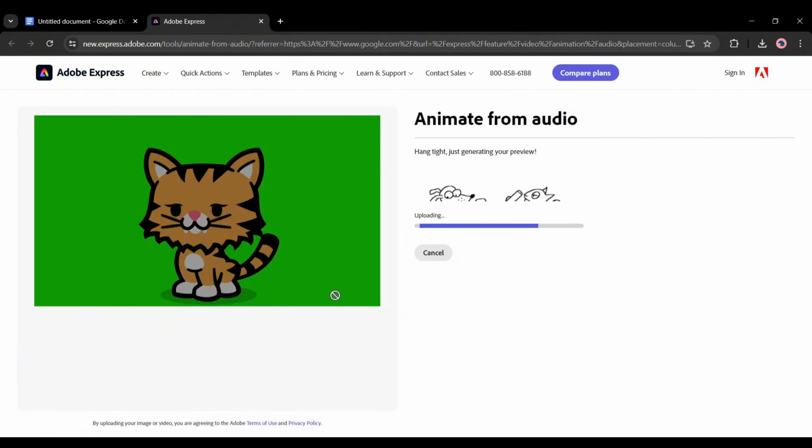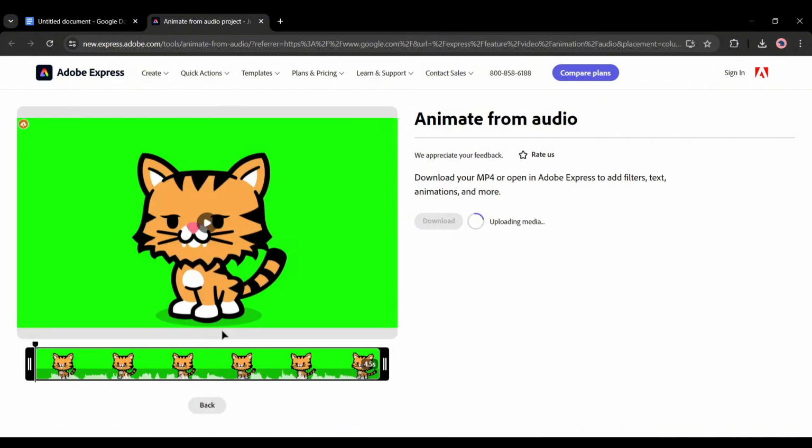Once the audio clip is uploaded, Adobe will create lip sync and animate the character. It will take around 1 minute to complete the process. After completing it, you can see a preview.